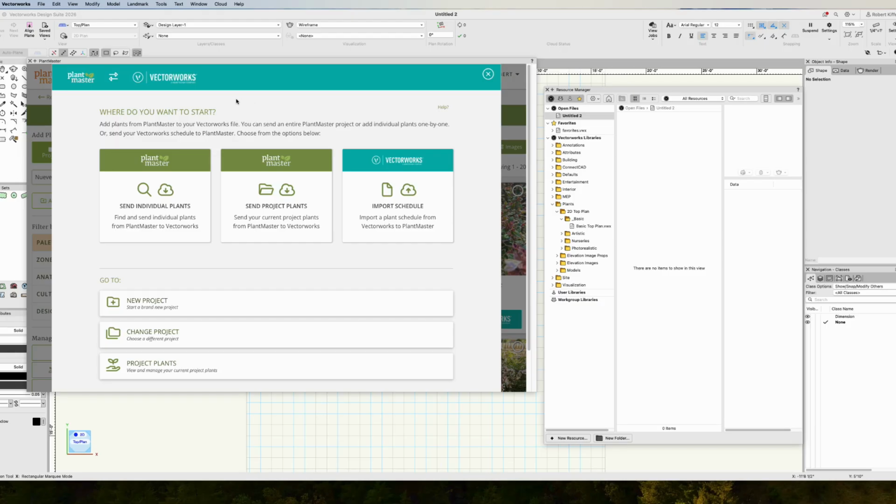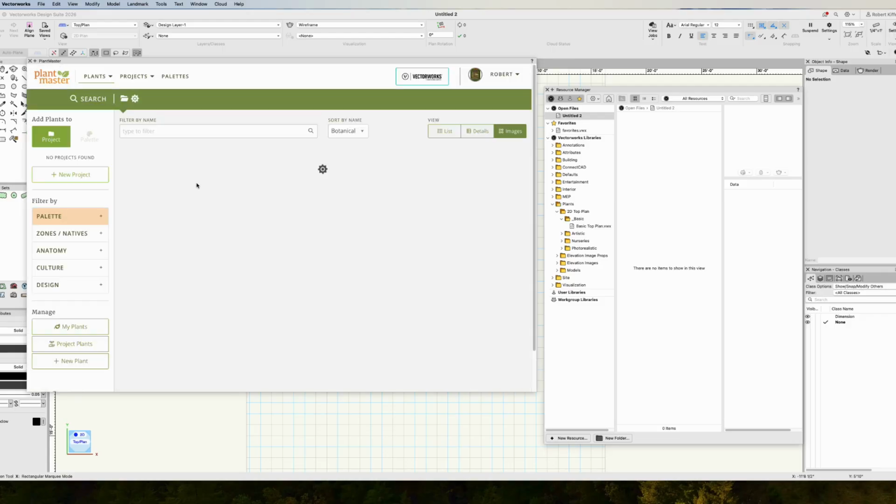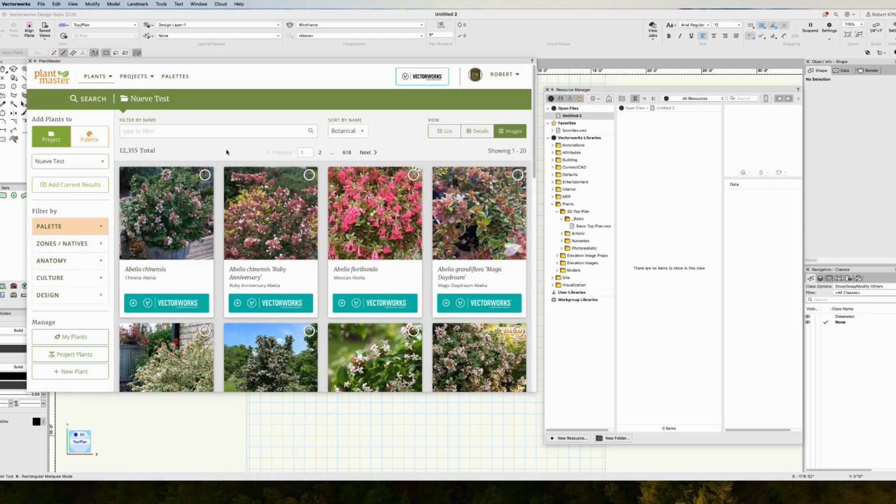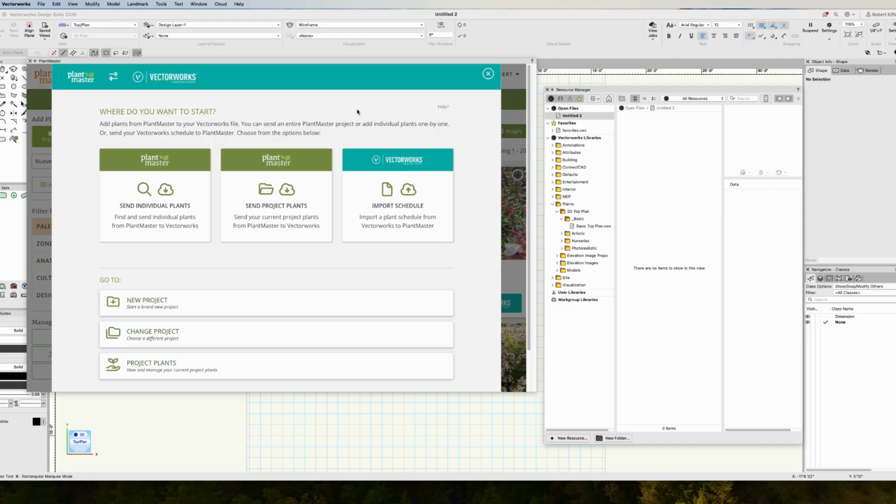First, I can choose to send individual plants by this first block here. And this will take me to, at first, the regular search page where I can hunt and find any plant that I want and manually click to add them to my current open file in Vectorworks. I can also go back up to the Vectorworks modal, and I can choose to send my current project within PlantMaster as a whole to Vectorworks.